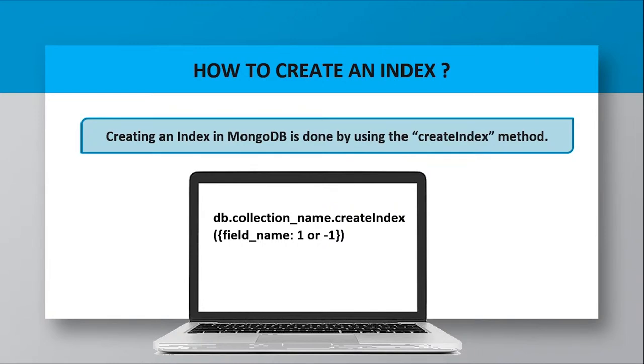Within the parentheses, mention the field name that you want to create an index on. And next we have 1 or minus 1. So now the following syntax shows how to add an index to our collection.